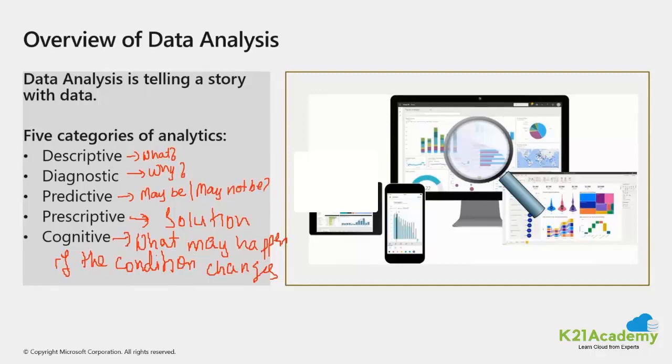So when you go for the cognitive, you are totally focused on what may happen if the condition changes. So if the condition is improving, right? What may happen if they do not take care of all the precautions that have been provided by the doctor and everything? Whether it is getting worse or getting better, we need to decide each and every part by using your cognitive analysis.